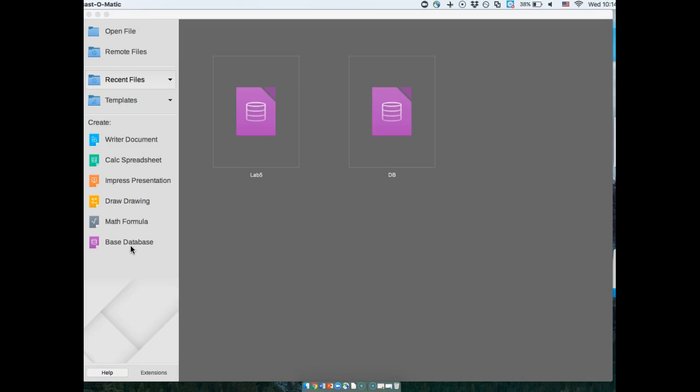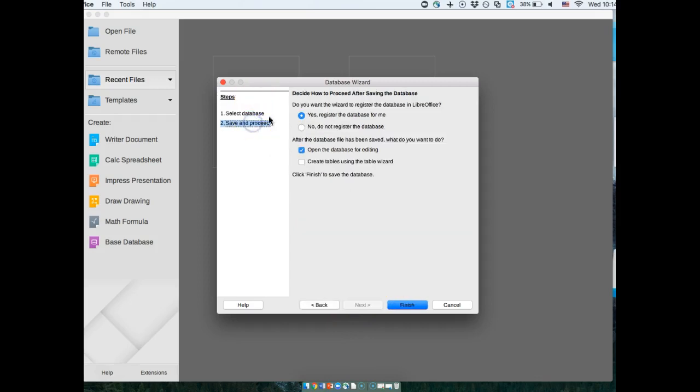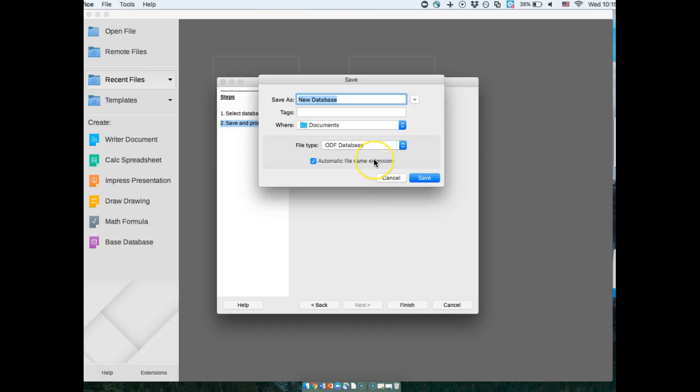I will have the link up for you on ReggieNet, and then you're going to come here and click on Base database. You're going to create a new database, then open the database for editing. I don't need to register it for now. This is only an exercise. So you're going to create one, name it lab5 underscore your first name last initial, and make sure you save it in a safe place.